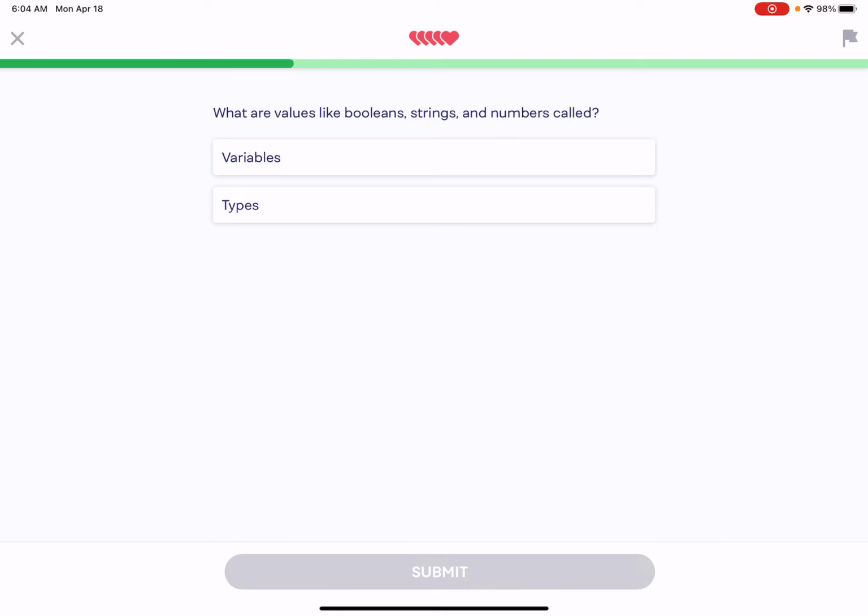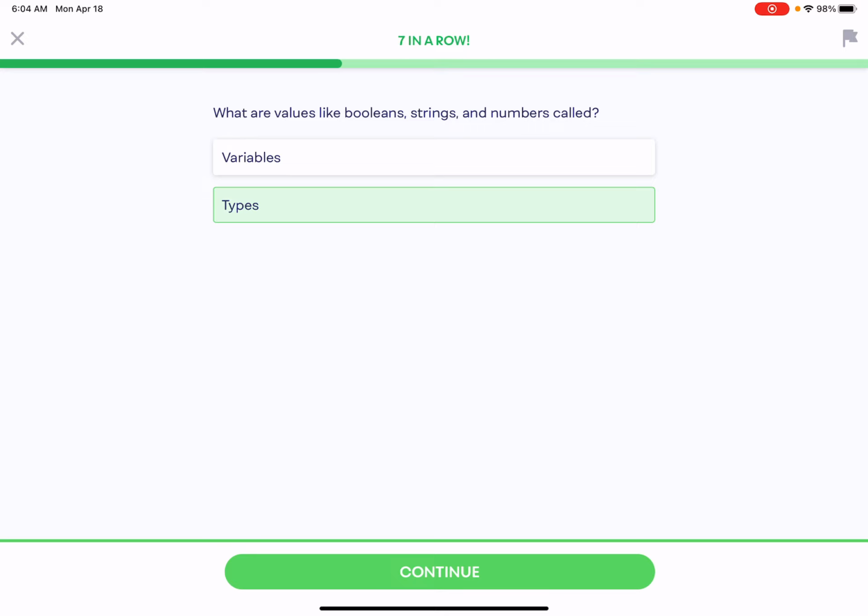So what are the values like booleans, strings, and numbers called? You can pause this video this time. Alright, so the first option says variables, the second one says types. Of course it's types, that's the only thing we've really been talking about. It's asking what are the values like booleans, strings, and numbers? And they're all types.